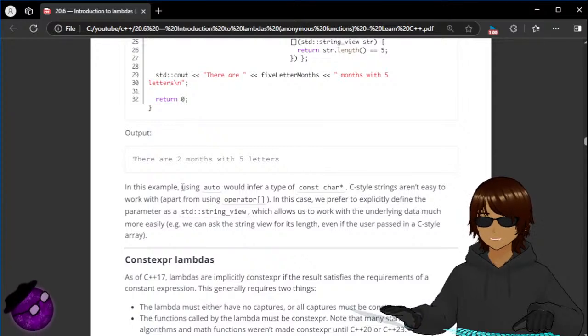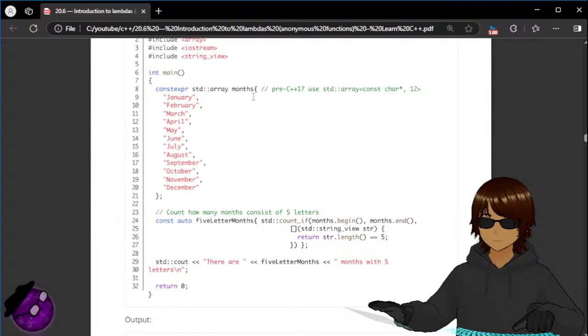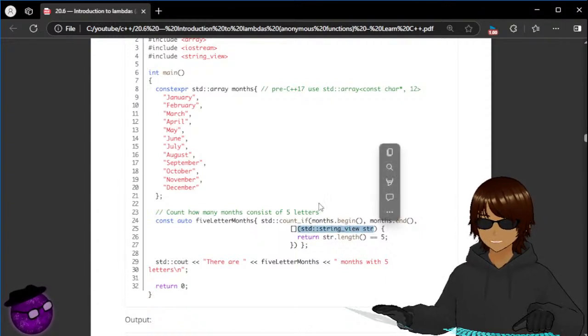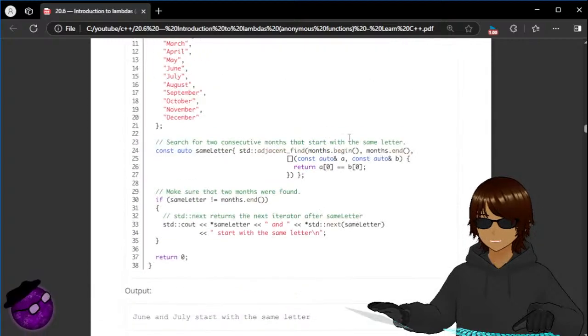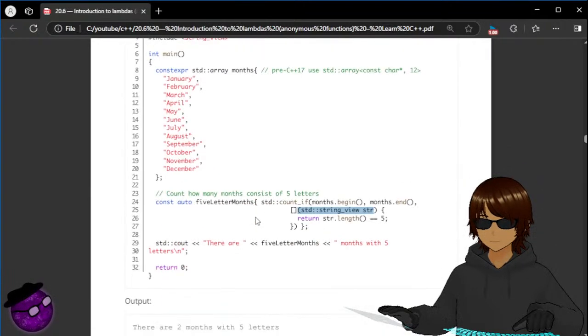In this example, using auto would infer a type of const character pointer. C-style strings aren't easy to work with. In this case, we prefer to explicitly define the parameter as a string view. Here they're defining the parameter as string view, and previously it was a const auto reference. So here, const character reference.